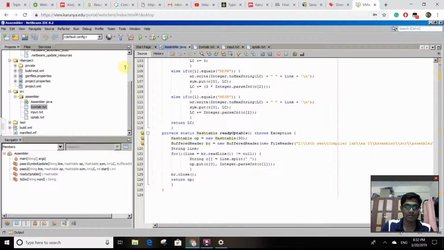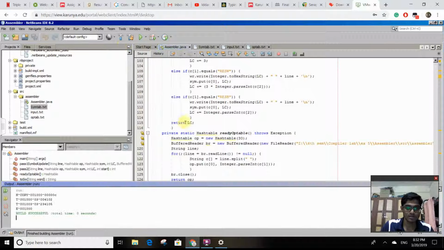When we run that, we can easily understand it. Here we got the header record. This is the name of the program, this is the starting address of the program, and this is the length of the program. As we already know, the length of the program is calculated using the start address subtracted from the total length of the program. We are going to get this. This is the end record and the text record.